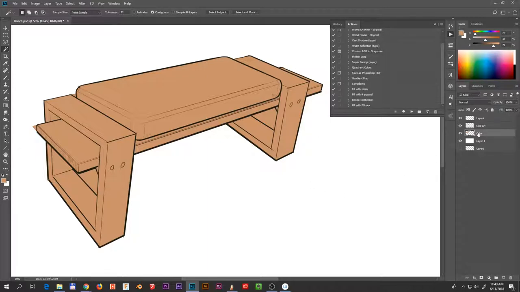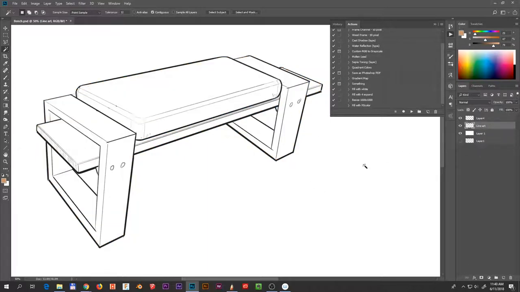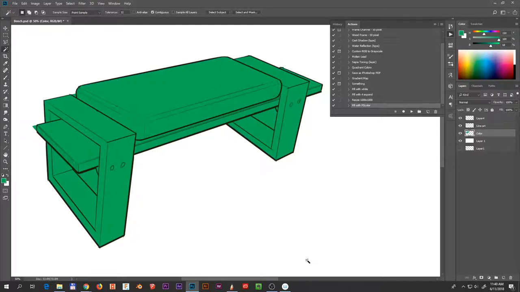So let me do this again for you, so you see how it works. I'm going to choose a green foreground color this time around. So we have our line art. I select outside of the lines. I select my fill with foreground color action, and I press execute. Boom! Beautiful green bench. And just as before, as you can see, we didn't select the insides of the area we don't want.